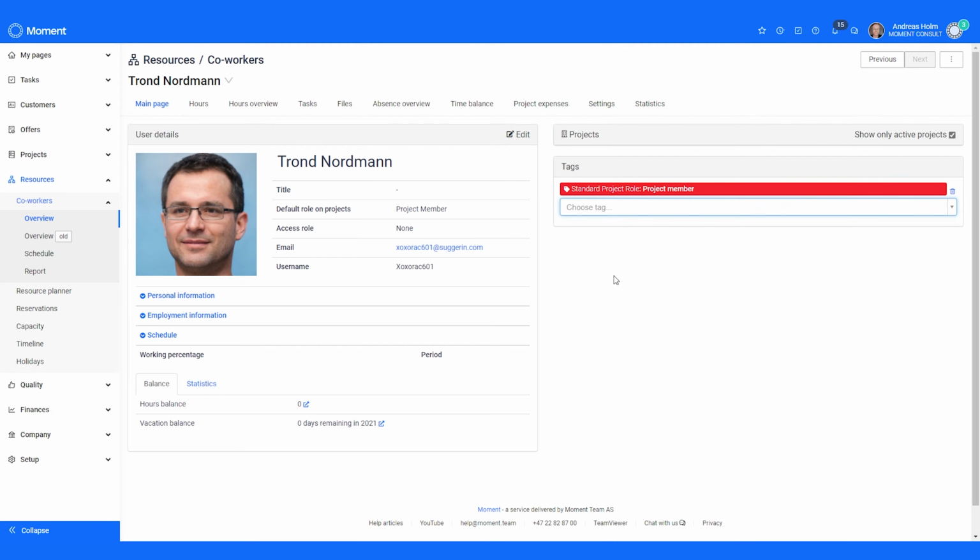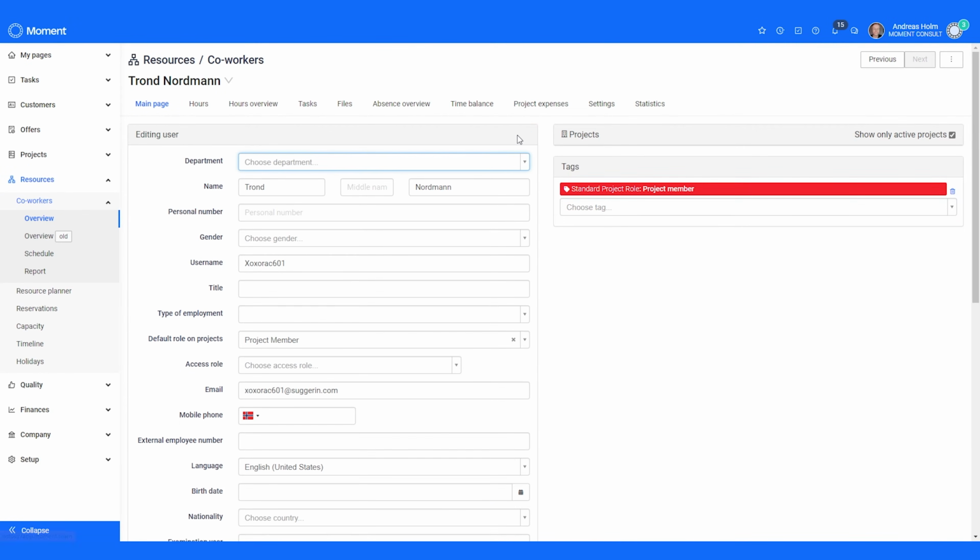To change coworker information and assign access level, click Edit, and you'll access all coworker fields. If you have departments in your company, select the coworker's department at the top. Define the type of employment from the dropdown.